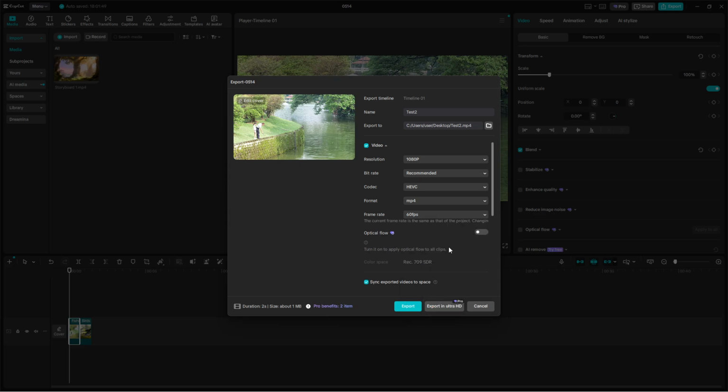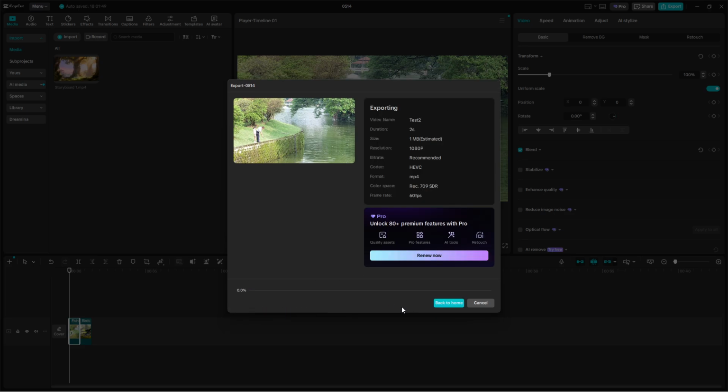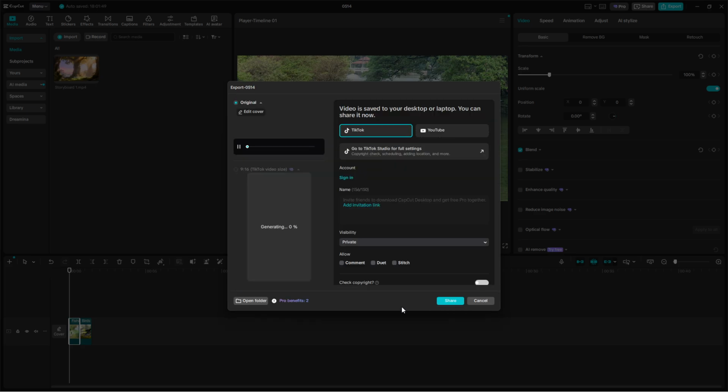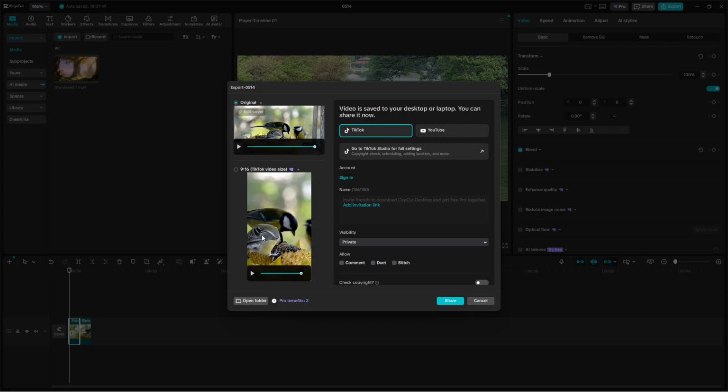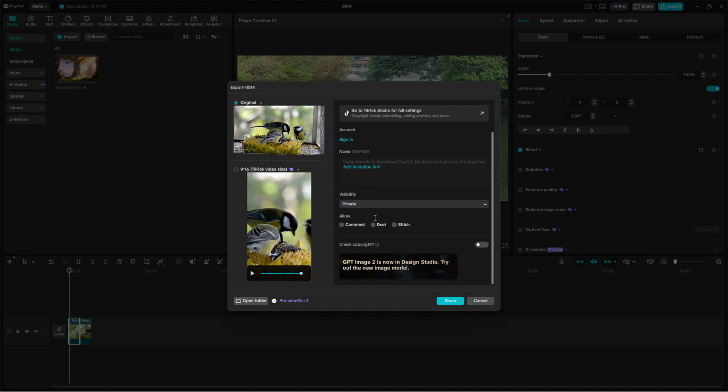Once all settings are correctly configured, go to the bottom of the window and click Export to start the rendering process. Wait for the export to complete. The time required will depend on the length and complexity of the video. After the export finishes, the video will automatically be saved to the folder you selected earlier.